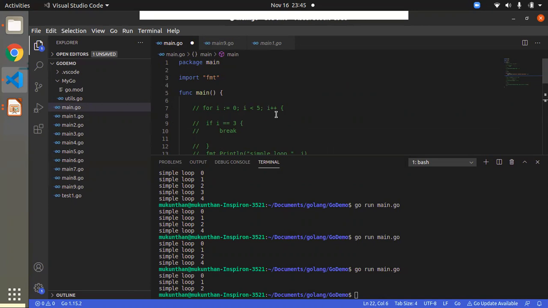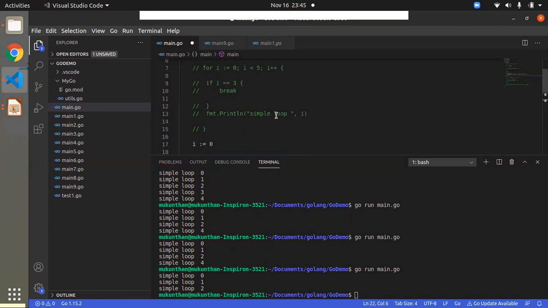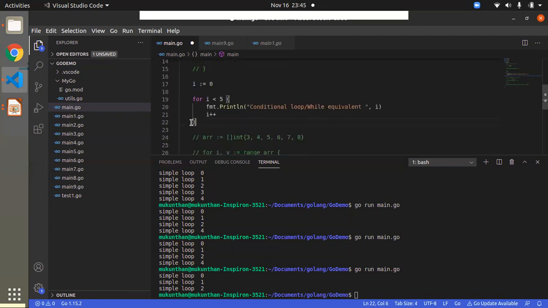But let's say I don't know the number of iterations I want to do, but I know when it has to stop. Based on some condition, it has to stop. It may happen at any time, at any chance. For that reason, you have the while loop in other languages. But in Go, we can use the same for loop, mentioning only the condition.